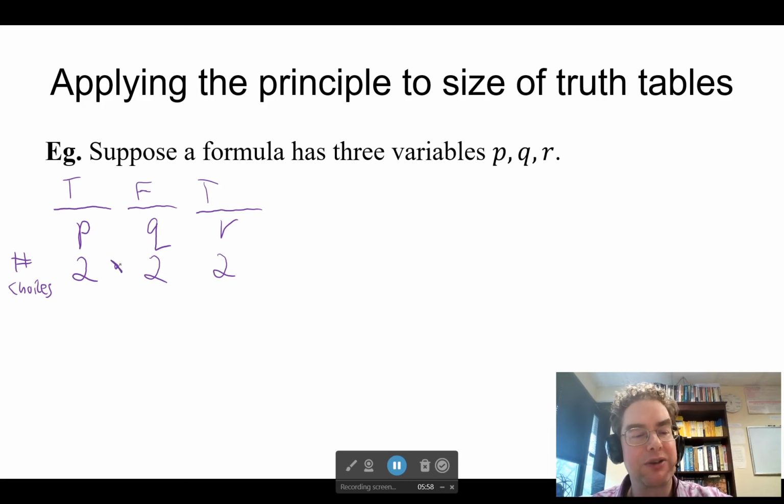And we don't use this too often in college, but we'll use the cross for multiplication here. So that'll be 2 times 2 times 2, which, as you know, is 8. Okay, so there are 8 possible combinations of truth values for these 3 variables. And that means there will be 8 rows in the truth table.